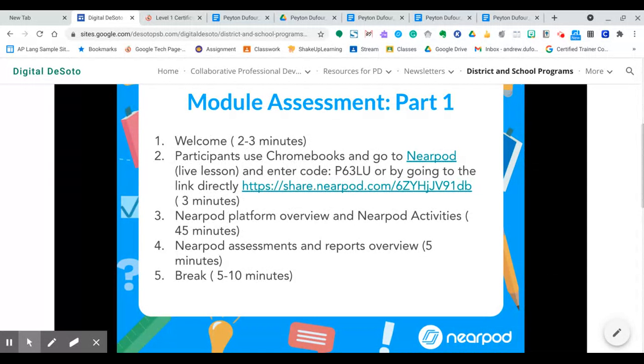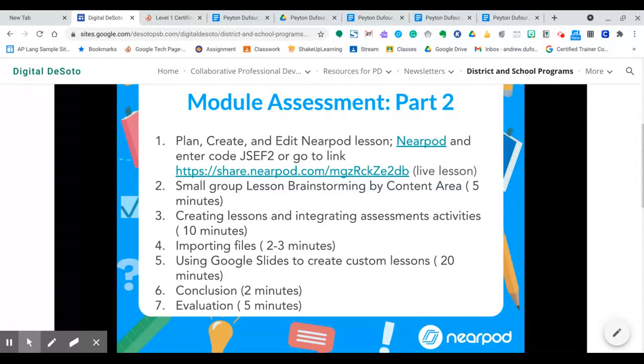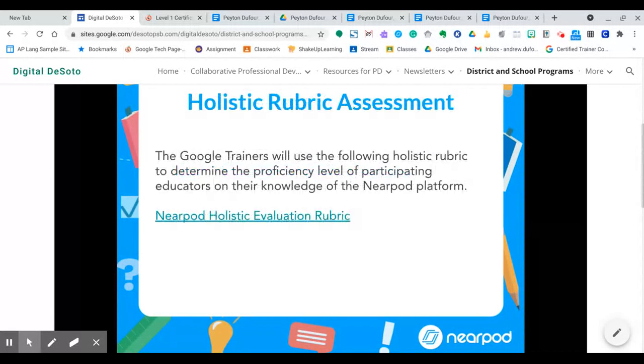Module assessment part 1, I give a breakdown of what it would look like for 1.5 to 2 hours, kind of timing it. I put the Nearpod link in, the code, incorporating some activities. So Nearpod would be the tool mainly used, because teachers can click around in the Nearpod and not break anything. So it's actually a hands-on learning opportunity there. And then how I would actually assess this.